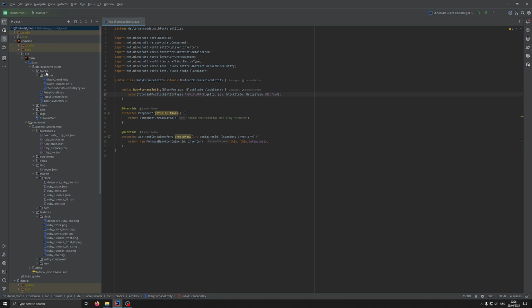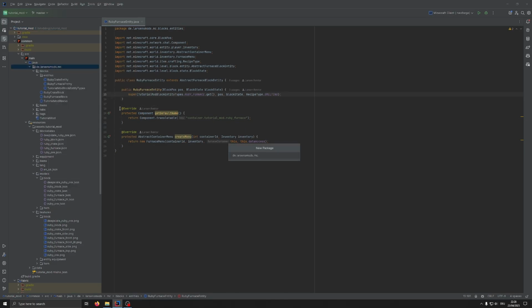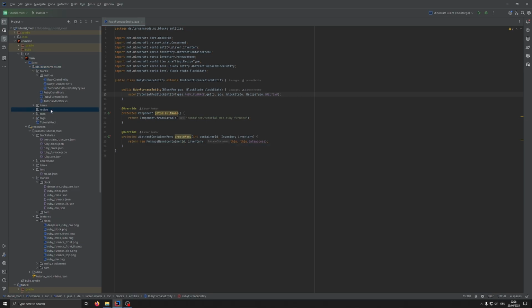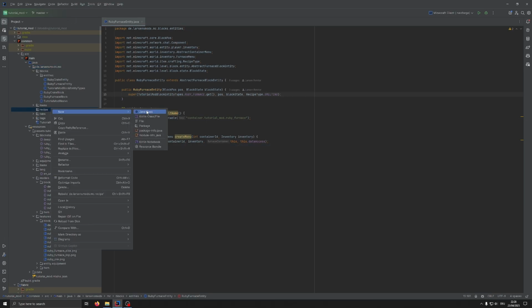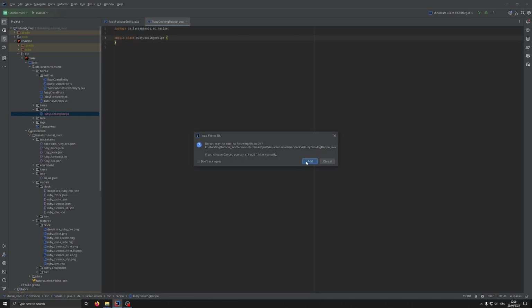So let's start by creating a new package in our mod main package here and call it recipe. And in this recipe package, we can now go ahead and create a class for our Ruby cooking recipe. And this class will specify our cooking recipe.